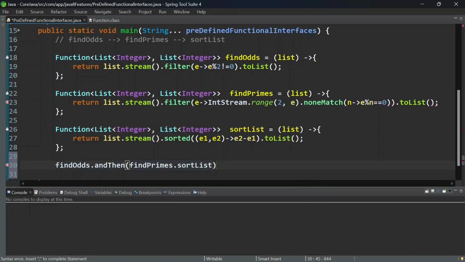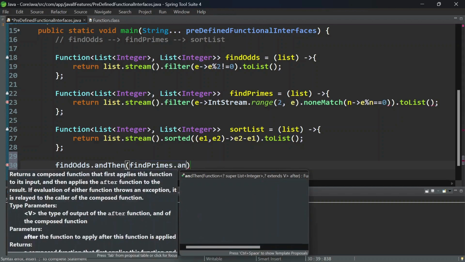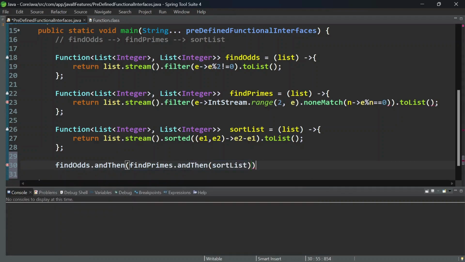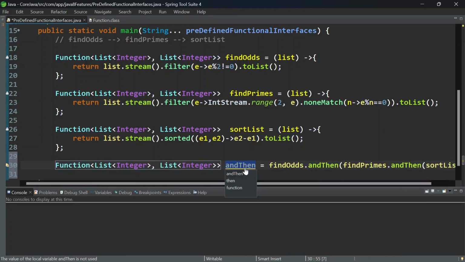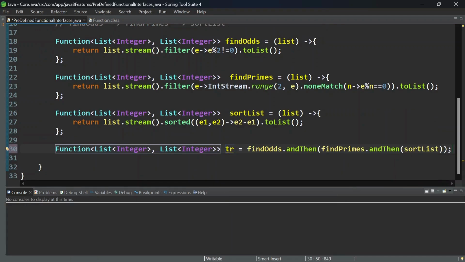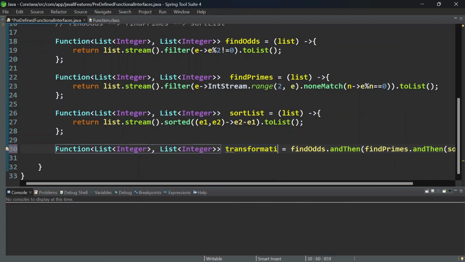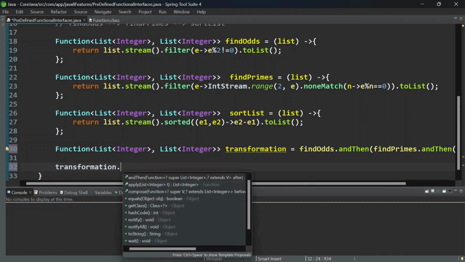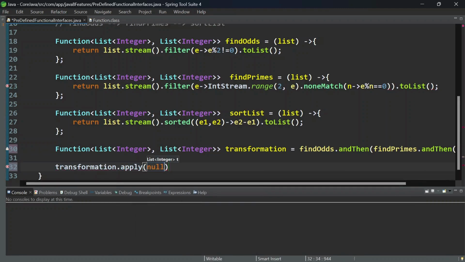So here I need to call and then sort list. So now chaining are also good with transformation. Now finally I am trying to call the transformation. So to call this transformation, I need to call apply. So for that apply is expecting one list. Let me create a list.